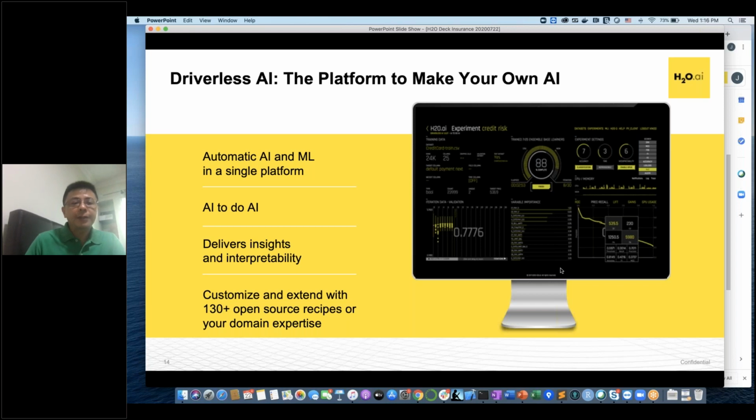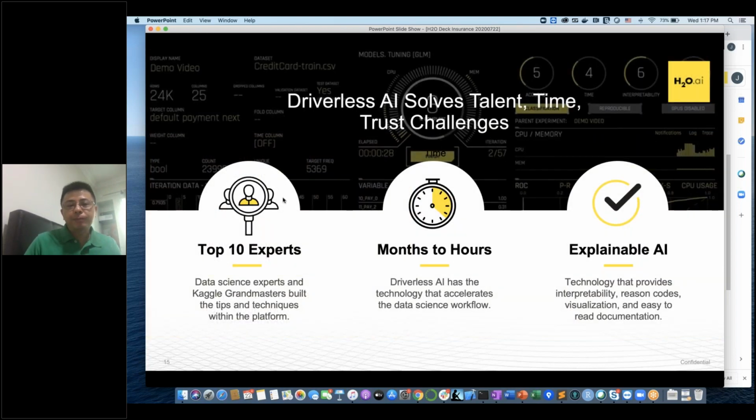Particularly for Driverless AI, it is automatic AI and ML in a single platform. And how does Driverless AI actually automate it? Very briefly, Driverless AI uses AI to do AI, and it delivers insight as well as interpretability. So it gives you complete documentation on why a model was built as such, and why the results were predicted as such. And because of the automation offered by Driverless AI, organizations and data science teams are able to reduce their workflow of building a machine learning model from months to days or even hours.